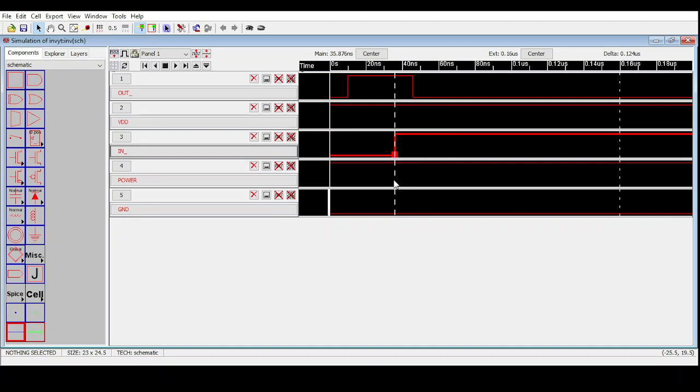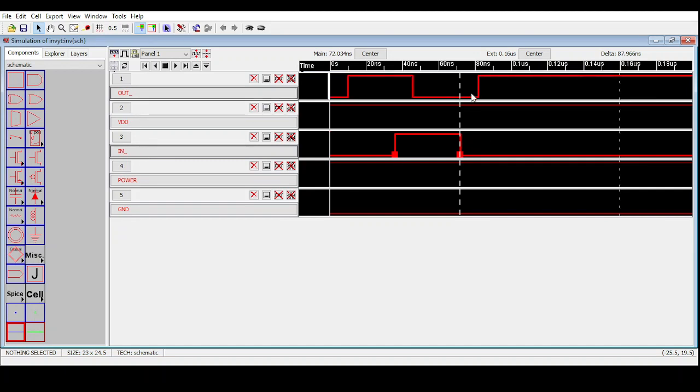If you want to change the input further, move that and make sure the input is selected. If you want to make it 0, press G. For making it 0, I am pressing G. While you are making the input 0, your output becomes 1. You can notice that. So this is your pre-layout simulation.